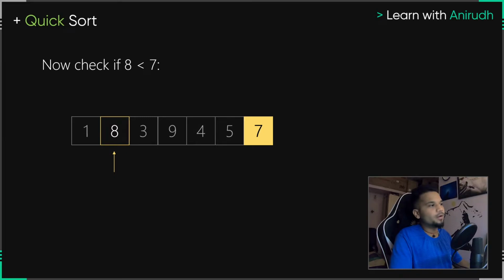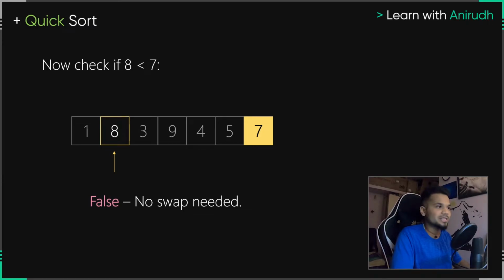Next, we just looked at 1. Now we're going to take a look at 8. Is 8 less than 7? 8 is not less than 7. It is false. So this is understood in any case by common sense as well, saying we do not swap. Correct? Because only if 8 was less than 7 would we make a swap. In this case, it is not.